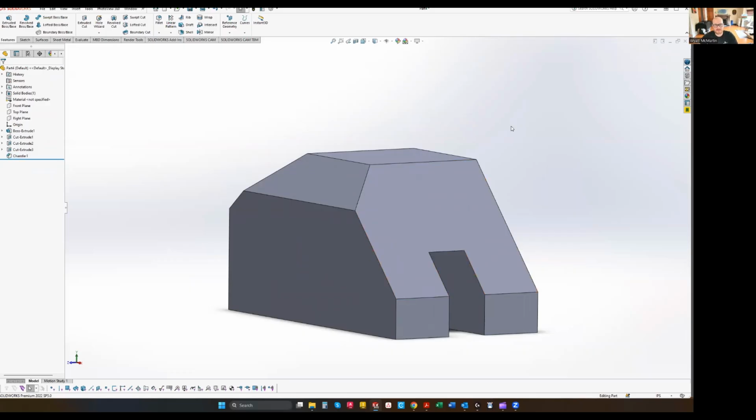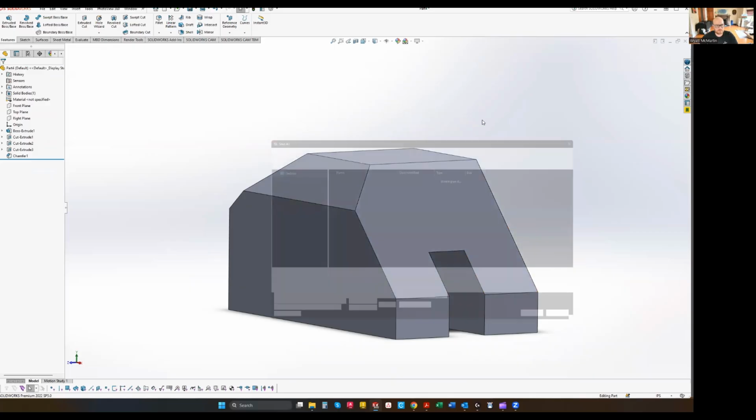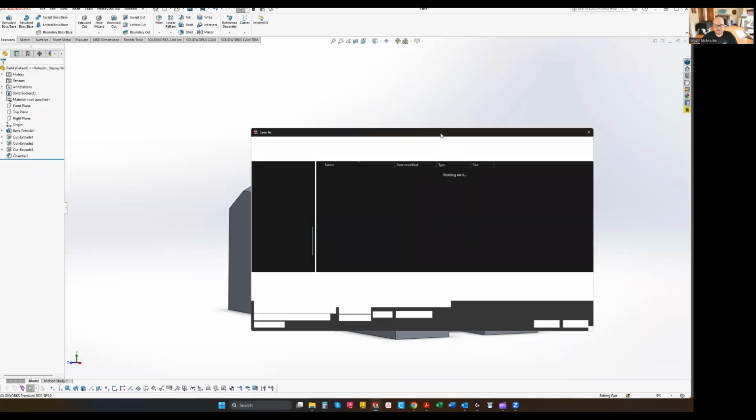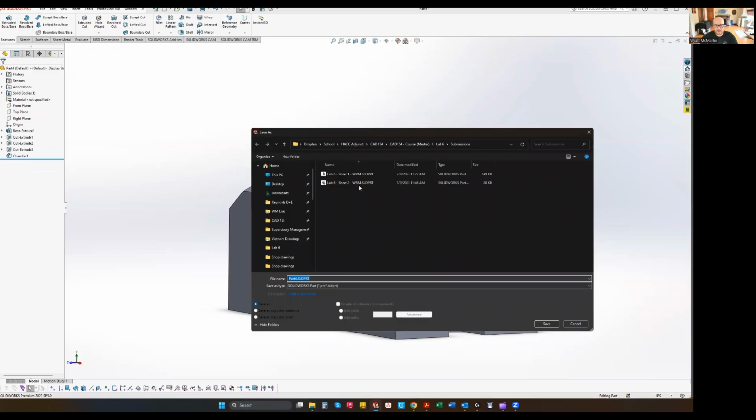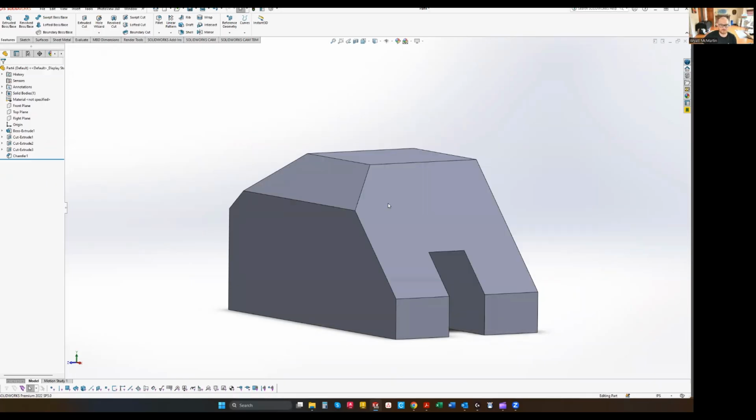So go ahead and save that, or just Control S if you haven't done it already. And I've already saved it in here. So I'm going to overwrite mine. Yours will not be saved, so you have to save it in your folder. And once that happens, there we go. So now we know the drawing up there has been updated.